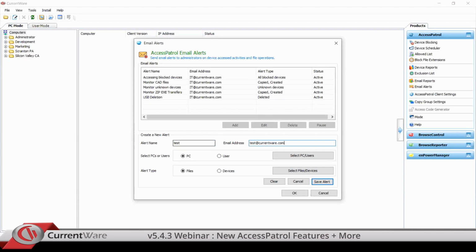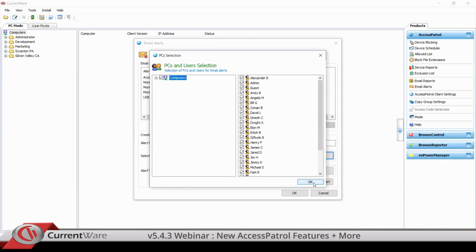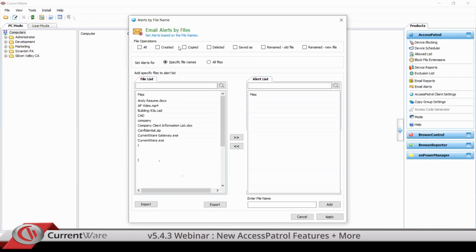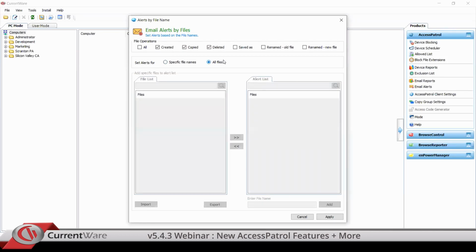Okay. So after you type in your alert name and email address, you'll notice that you can select the computers or users that you want to monitor. You can monitor your entire network. And then in terms of alert types, there are two. There's going to be files or devices. So under files, we have file operations that you can monitor. These are files that are created, copied, deleted, saved as, or renamed on the external devices. And you can also set an alert for specific file names or just any files that are being copied or deleted on those devices.